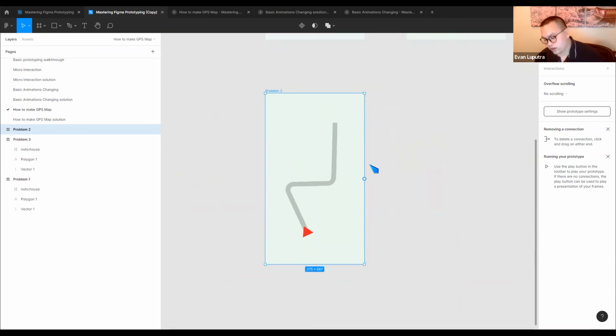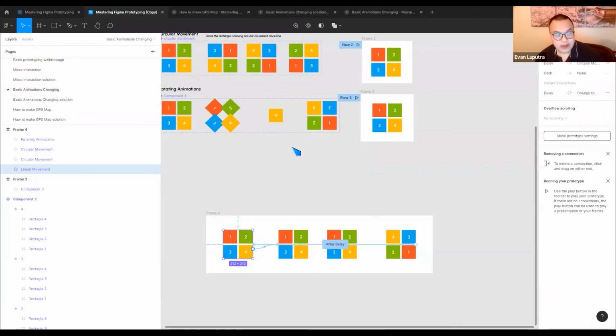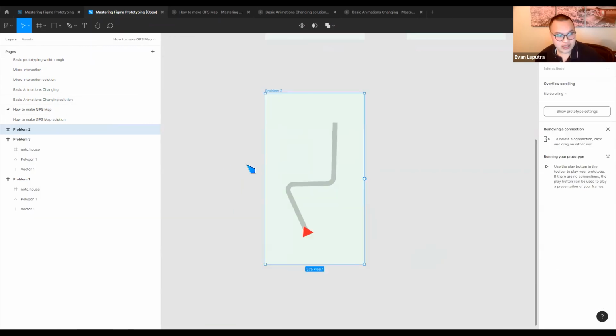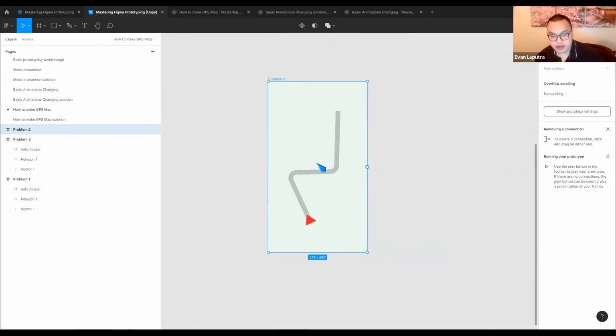So this is where your animation thinking from the basic animation is coming. So how many interactions need to be done, or how many animations need to be done at this point? First things first, you need to go straight, right? Going straight is easy, the first animation.